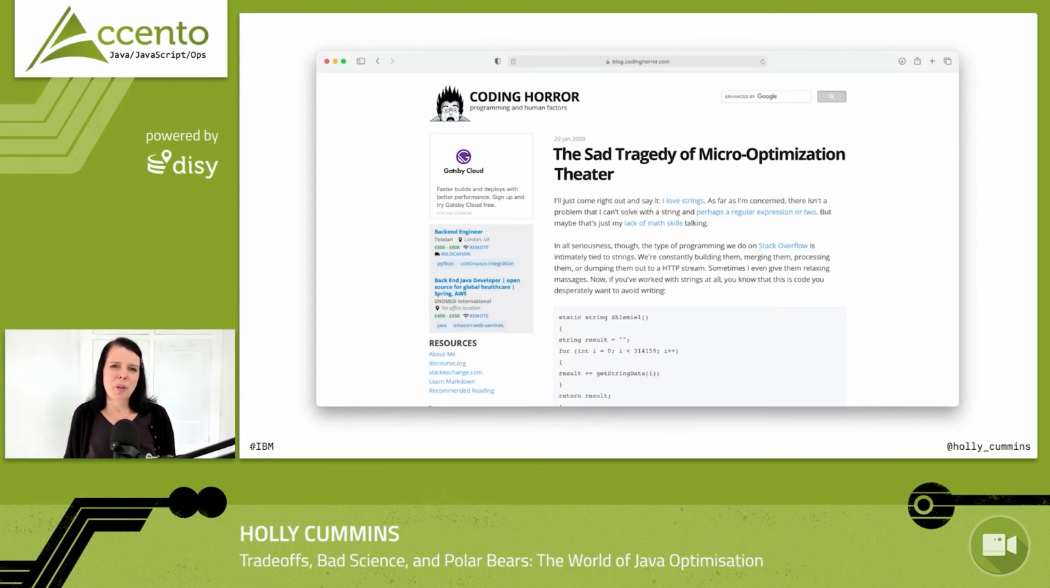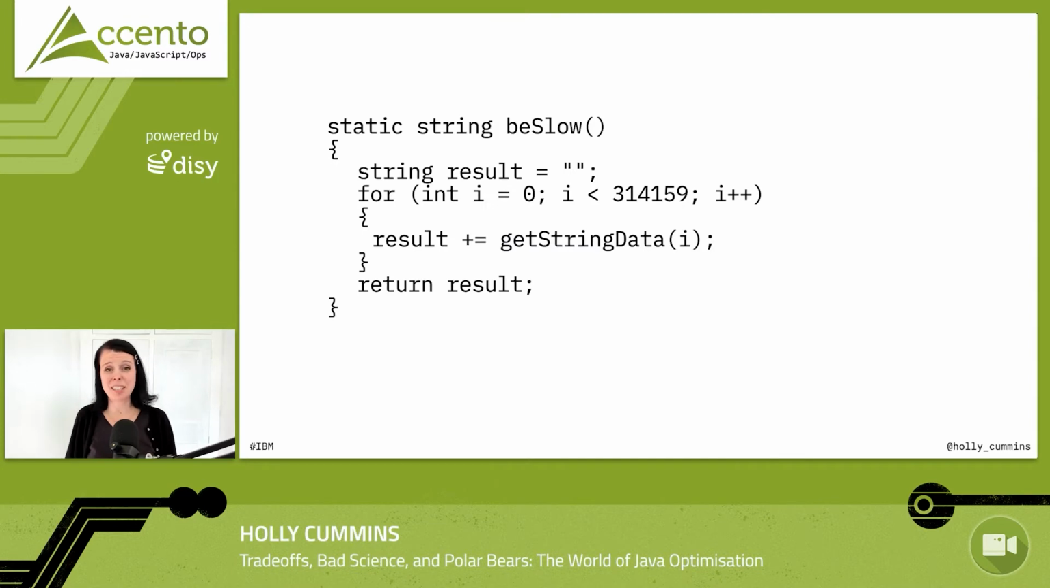Jeff Atwood wrote a lovely blog called The Sad Tragedy of Micro-Optimization Theatre. And like a lot of these other theatres, what he saw was that people were doing things with lots of noise and activity. And the intention was to make something go faster, and it looked like it was making it go faster. But when you looked at the big picture, no effect at all. A bit like my GC optimization.